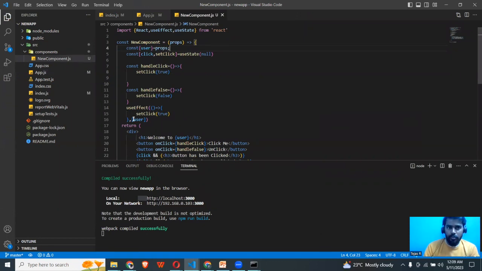So what is happening is, upon the change of this user, the useEffect function will be called, and it will be performing the actions which I specify here. Now I'm specifying it as true, so it will do the true thing. If I specify it as false, it will make it unclicked. So that is the difference. So this was props, this was states, and also the hooks. So this was the basics of React.